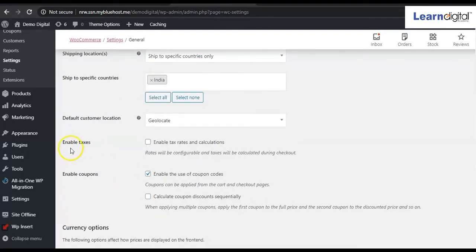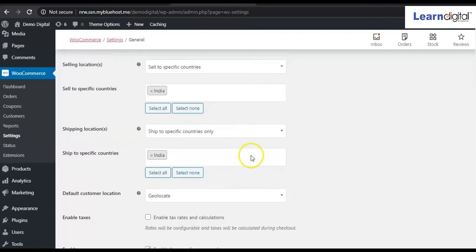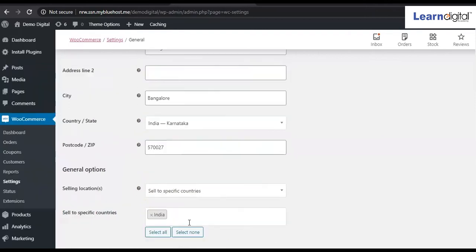Okay, now it is asking for enable taxes. So if you want to show tax rate for your products and services, then simply you can click on this enable tax rate and calculation. So when people purchase your product, the prices will come including tax. So it is up to you. If you want to add tax, you can enable it. Otherwise, you can disable it, right?